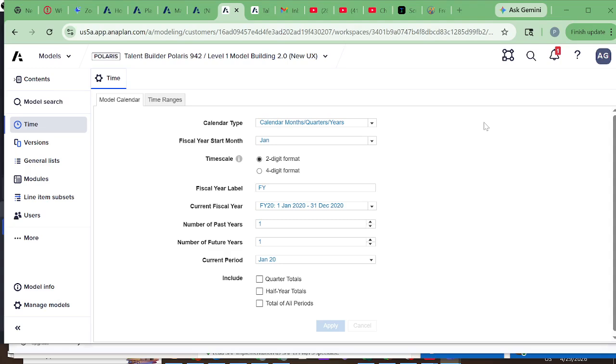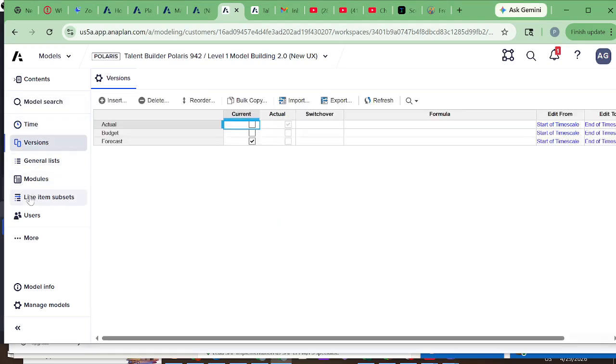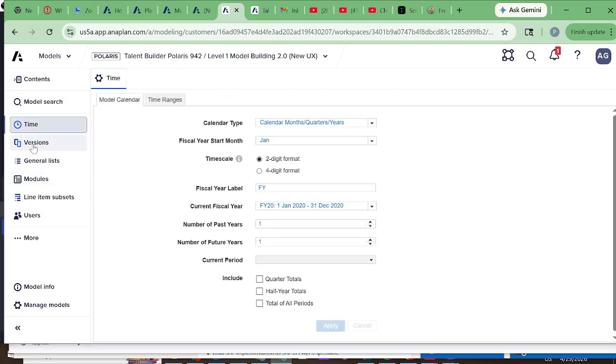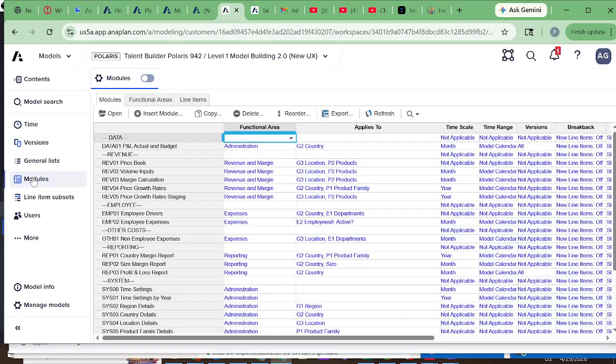You can see how it looks. Basically, this is the Anaplan workspace, and this is how it looks. You can see time, versions, general lists, modules. This is how it looks.